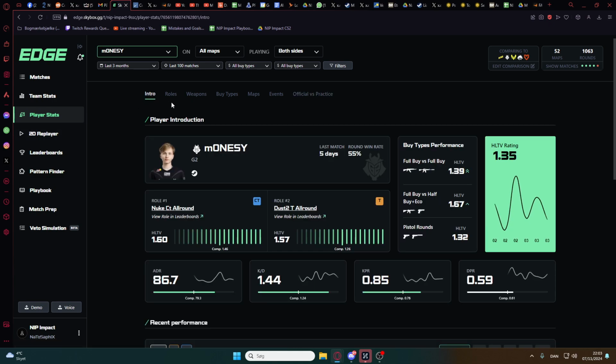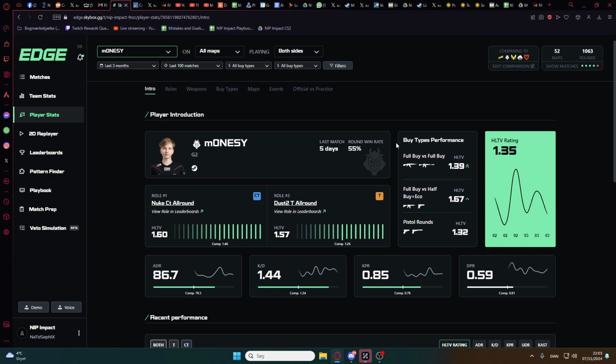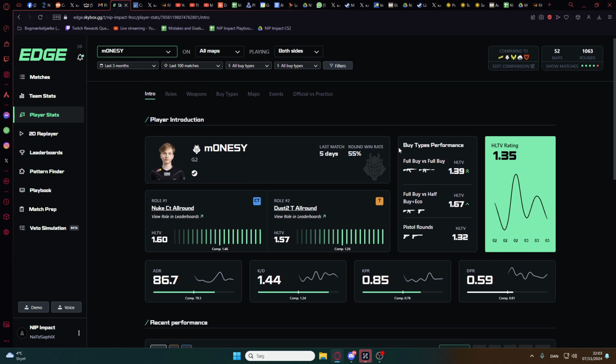What I would probably use this for, if it was me, I would never use this for my own players because I see them play every day. I would probably use it to track their progress on certain maps or certain roles. But what I think this is really interesting for is if you want to scout players.